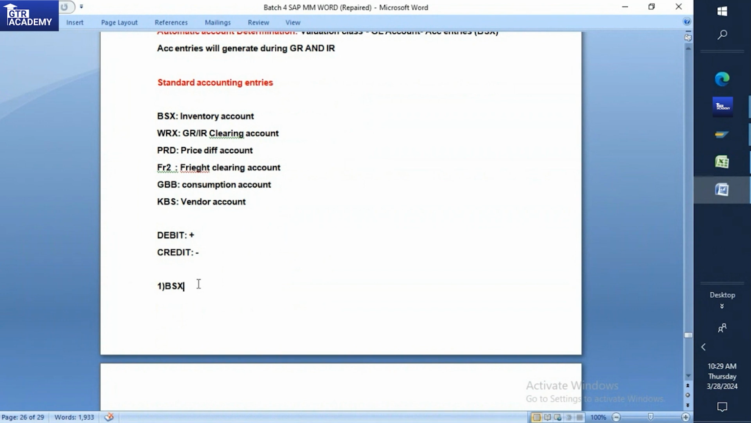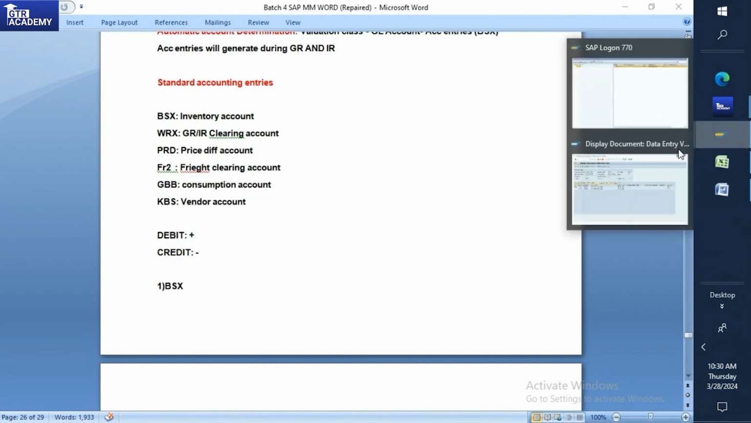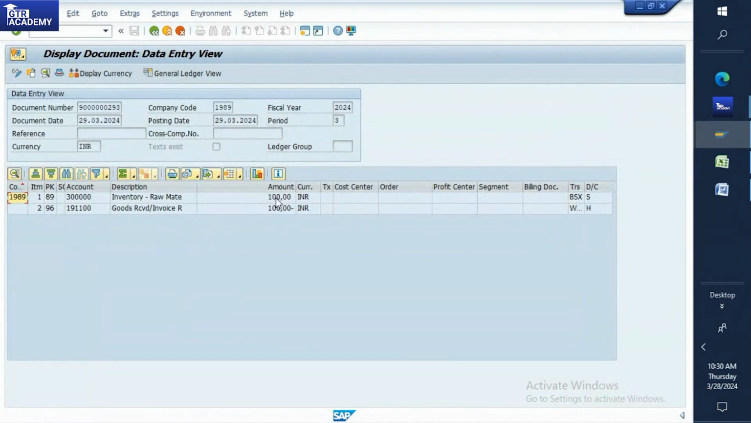Whenever we receive a material from the vendor, our inventory will increase. That is, the material will be procured to our inventory. Inventory is nothing but the storage location to which we are procuring the material, right? What will happen when we receive the material from the vendor? Our inventory will increase or decrease. Increase. So what happened here? Debit. So our inventory is increased, right? That's why you are getting BSX plus here.